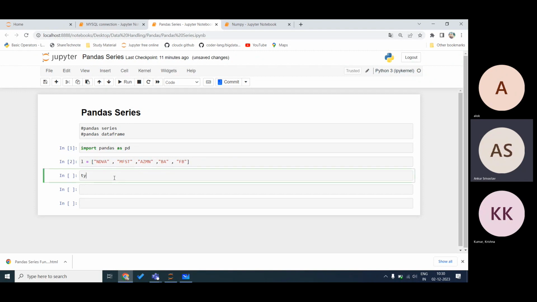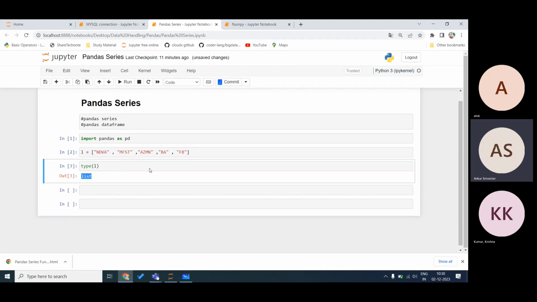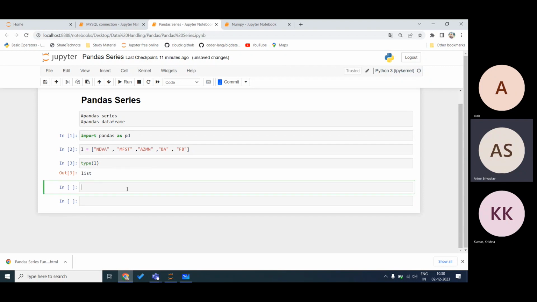If I'm asking what is the type of this list? What is the type of L? It's saying that it's a list. Now, what is the Pandas series? Pandas series has only one column. If a data frame has multiple rows and multiple columns, Pandas series means you have multiple rows, but only one column. Whenever you get any Pandas data frame and extract only one column, it will automatically be treated as a Pandas series. So always remember, Pandas series has only one column.